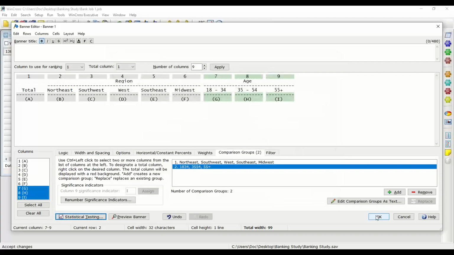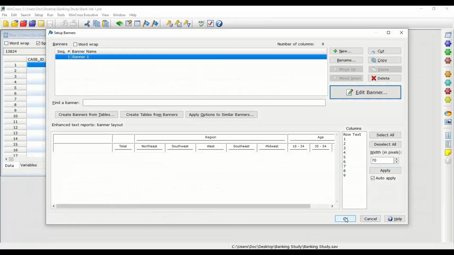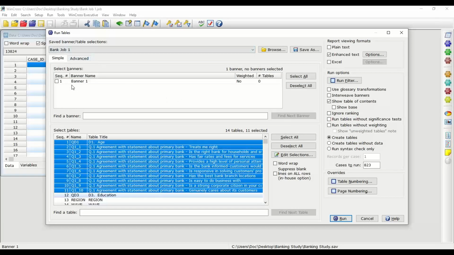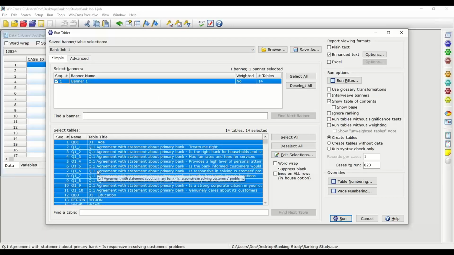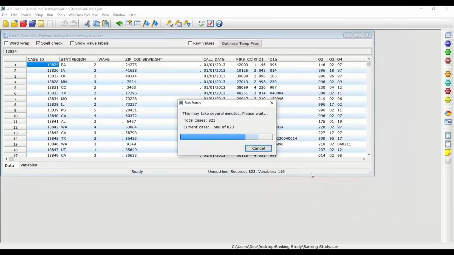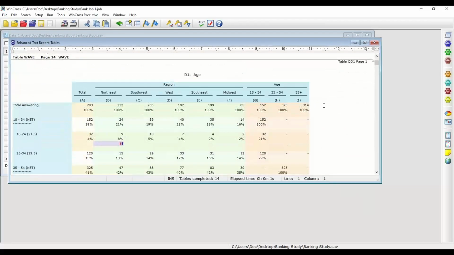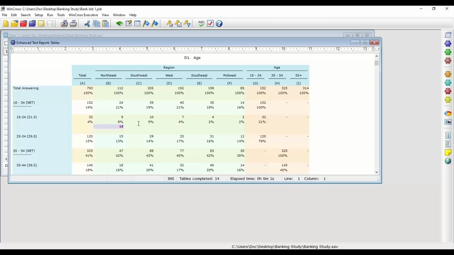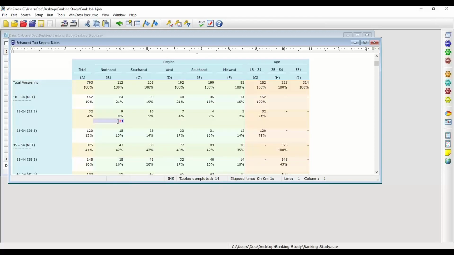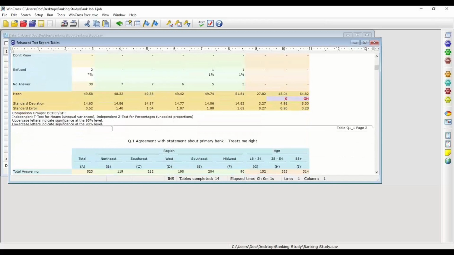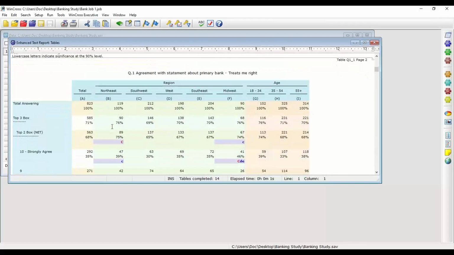Let's go ahead and run our banner by our tables. So select OK a few times. Go to Run Tables. And we'll select our banner 1 by all the tables that are already created in this job file. And run. So now we can see our banner by our tables, and we can see our significance testing here. So we have our uppercase at 95% confidence and our lowercase at 90% confidence. And if I continue scrolling down, we'll see our statistical footnote. And here's our Q1 table.